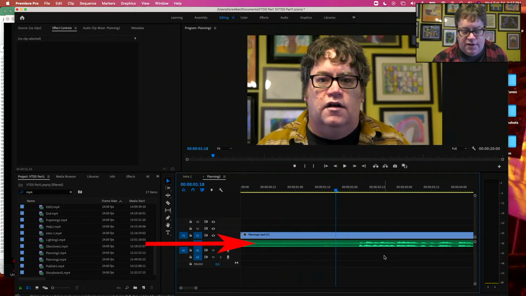You can see at the bottom that the wave file for the sound is flat, so there's no sound going on, which usually means that you've got an empty video clip. And on the very end, there's the same thing. So we're going to work at trimming these things down.